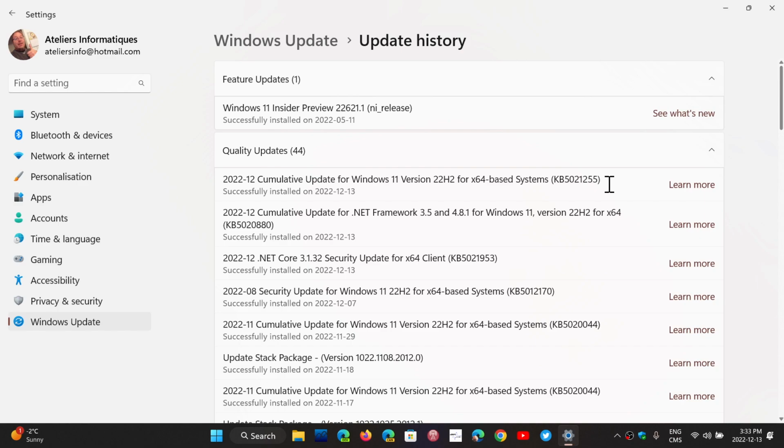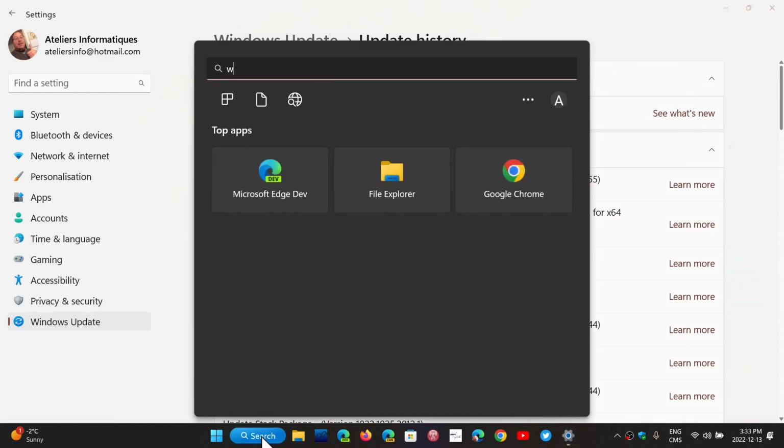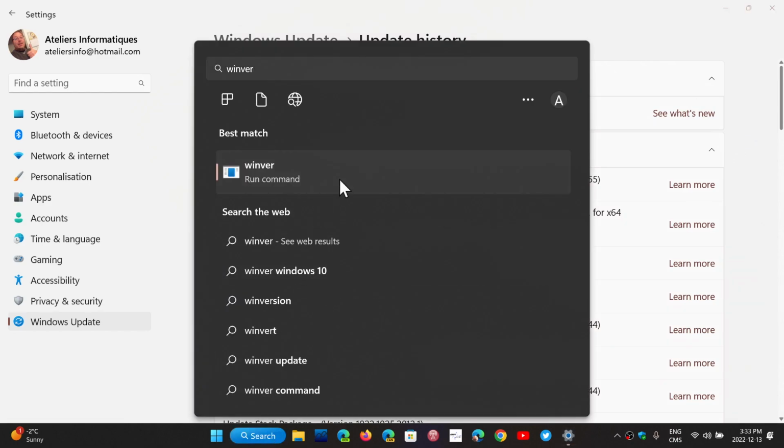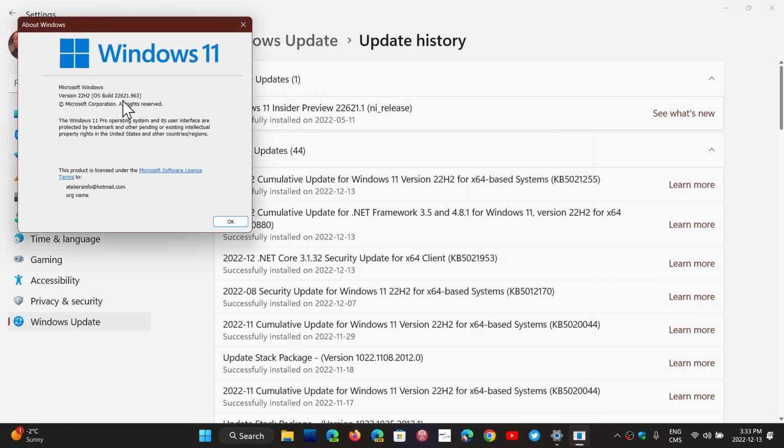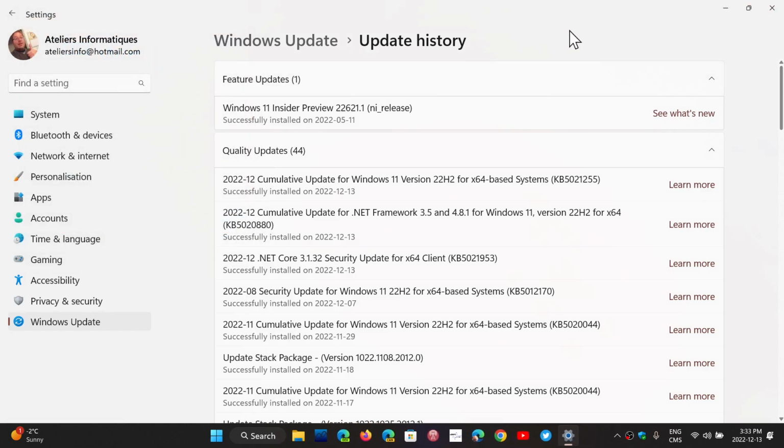On 22H2, once it's up to date, you are at 22621.963. So if we look at the WinVer here on 22H2 Windows 11, you should be at build 22621.963. If you're on Windows 11 21H2, you'll be at 22000.1335. And so this will update differently, of course, depending on the version you are at.